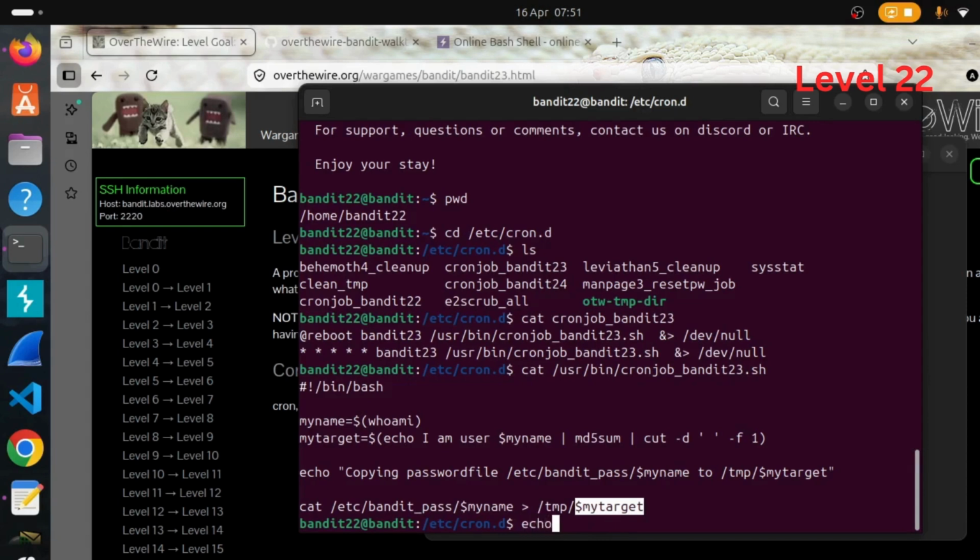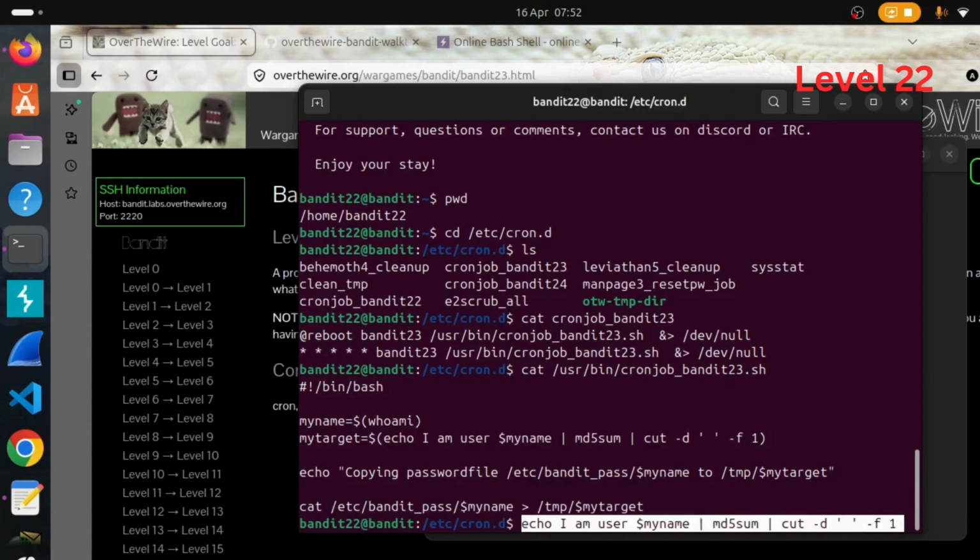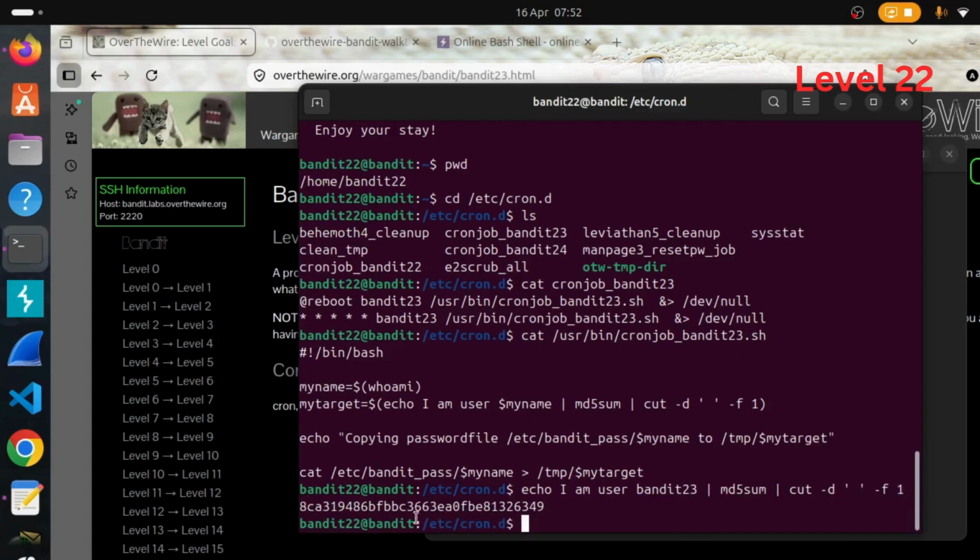I'll teach you. Write this echo I am user. Just do this, copy it, and paste it in your terminal. As we know, myname, the whoami of the user running the script, is Bandit 23, so I have to put in bandit23. Do this, and once you press enter, you'll get the value, the file name. This is the output that is being stored in mytarget.